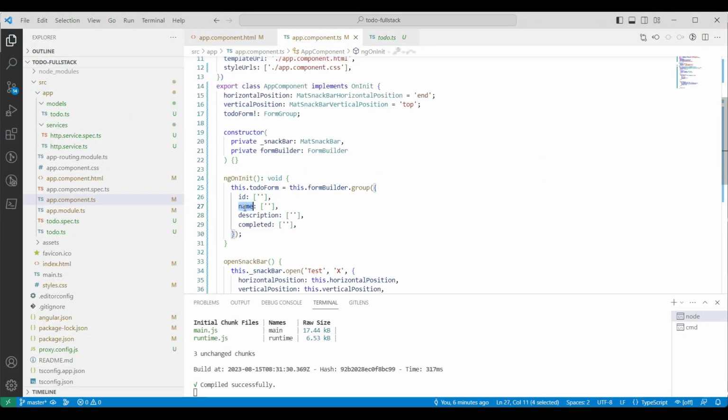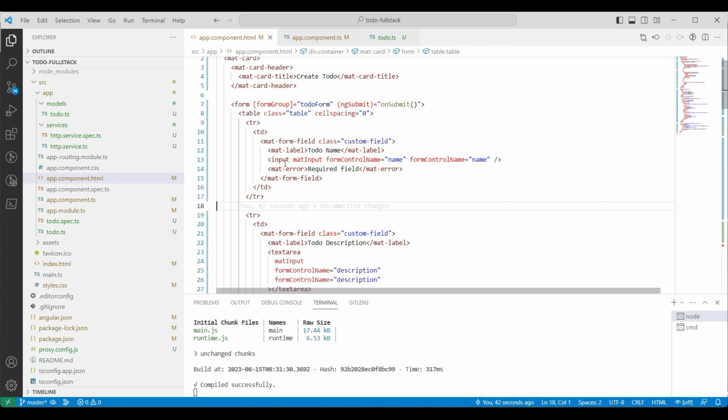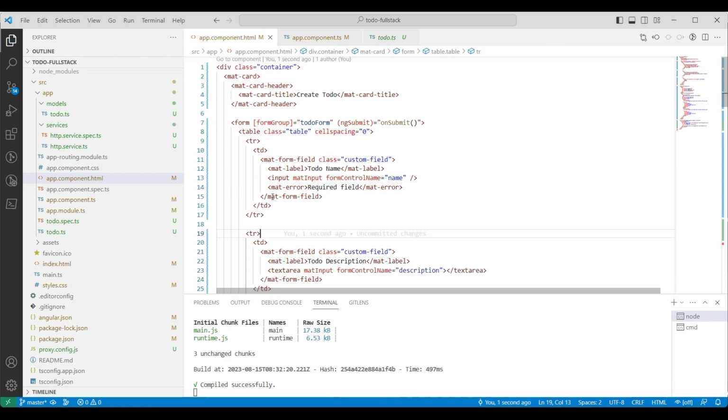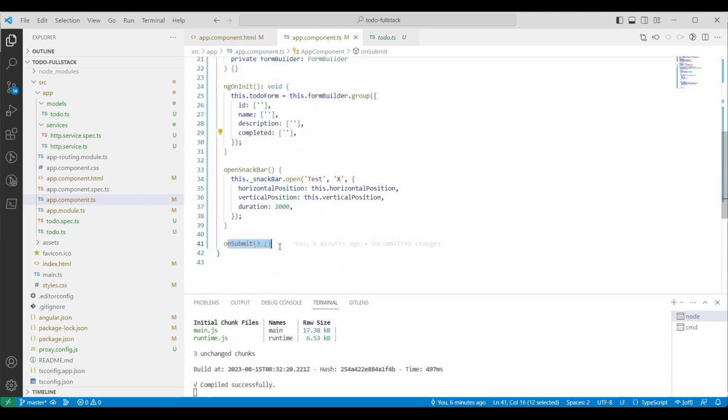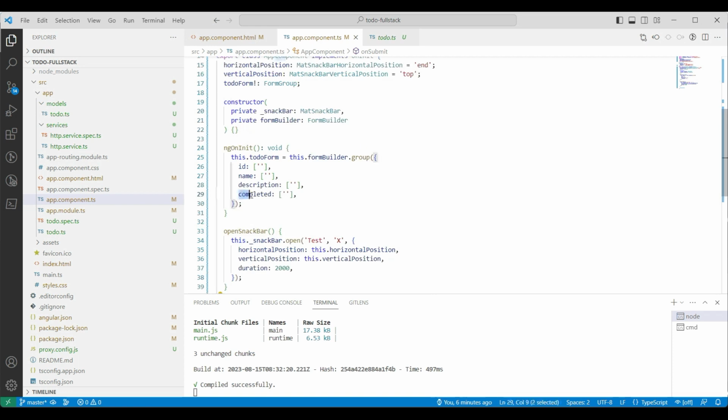If you see, these two properties, name and description, we have bound into the UI, but by mistake we bound them two times. So let's remove one and then press Alt Shift F to format the code. And the id is not required during creation because it is maintained by the database with Spring Boot. And completed, we are manually making it false when we send the request. So by default we will consider it false, since when we create a task, it is not completed by default.